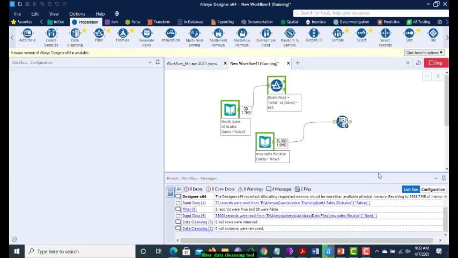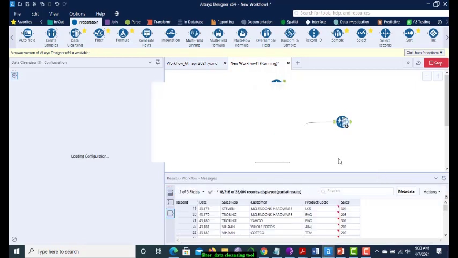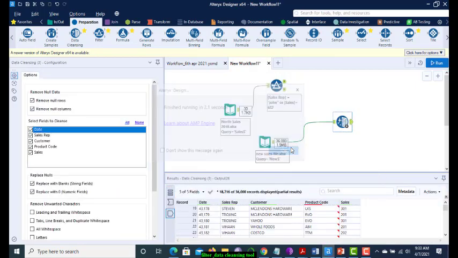I have selected all the columns, so wherever there are string type columns, it will convert all the data to uppercase. Now you see it all becomes uppercase. So this is what you can do with the data cleaning tool.